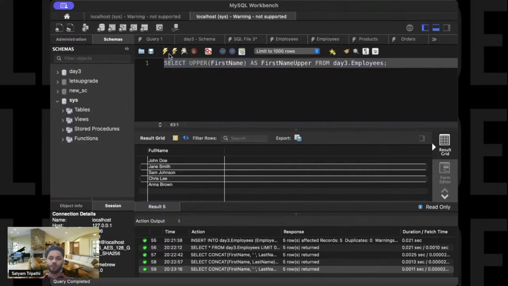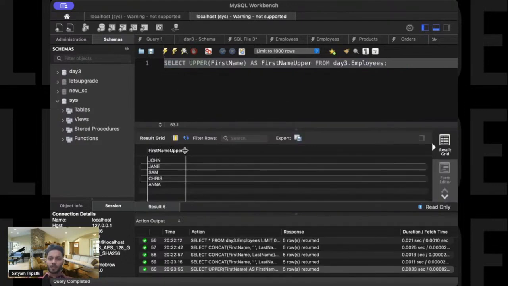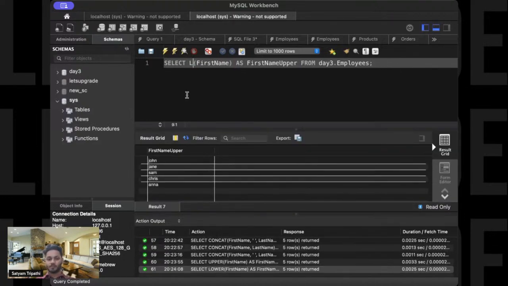So just see this thing. I have mentioned over here first name upper. That means first name that we have converted into uppercase. But same thing if I have to convert it into lowercase, I just have to write lower over here. Just see the difference. Okay. Now upper, so it will look like this.